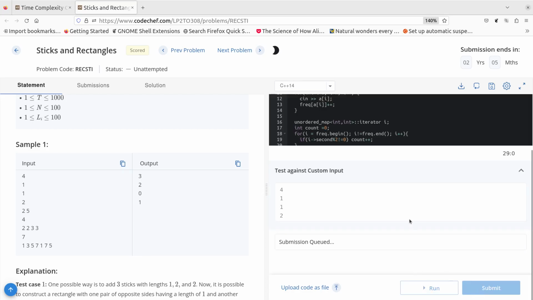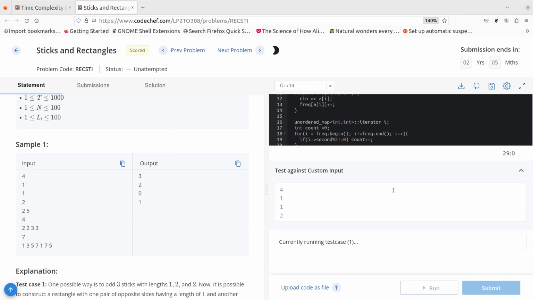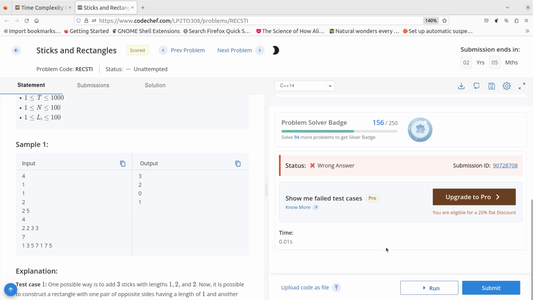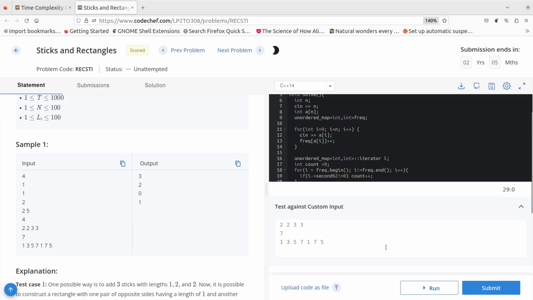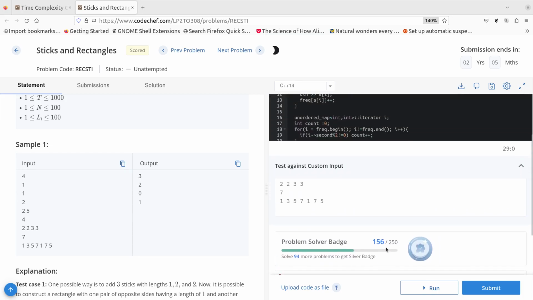Yeah, it's running properly. Now let's submit. We'll see what's happening. Currently running the test cases, I guess it's correct. It is wrong. My guess is wrong. It's just saying wrong answer. It is not showing which test cases it actually failed.